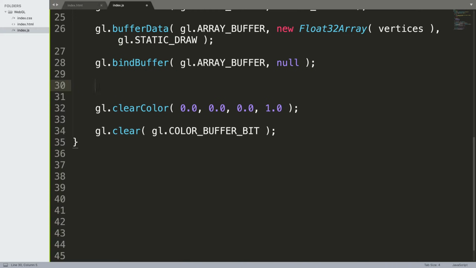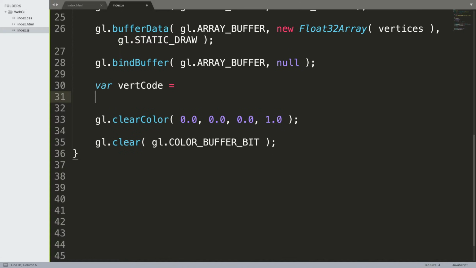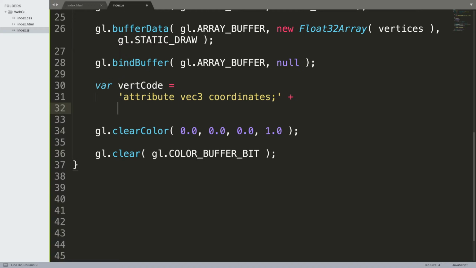Now we need to set up the shaders. So I'm going to do var vertCode. This is the vertex shader. I'm going to put quotation marks here, and first line, I'm going to put attribute vec3 coordinates. So creating a vec3 coordinates variable. Now we're going to put plus. This is just so we can do it in multiple lines, so it's easy to visualize when we're reading the code. And first of all, we need to put a void main.